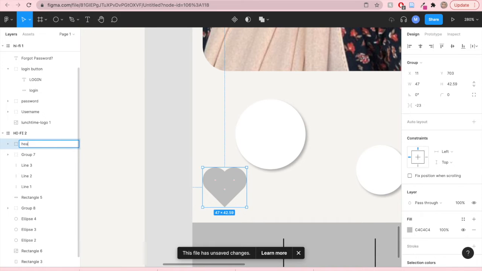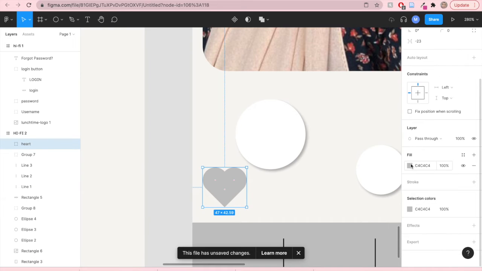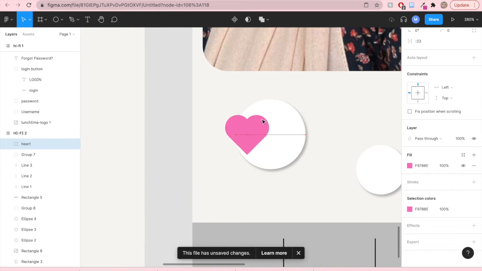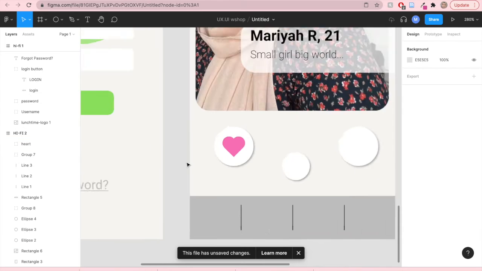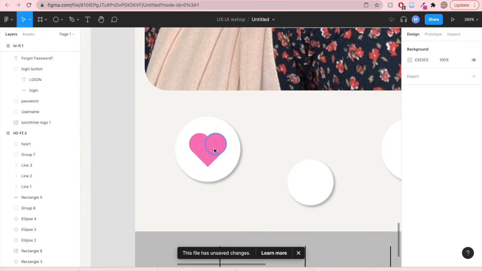Name this heart, and select this, and I'm going to fill it with a nice pink shade like this. Then we can just put it right here on top of the circle and resize it, holding down Shift to resize, centering it. That looks really cute, I think.